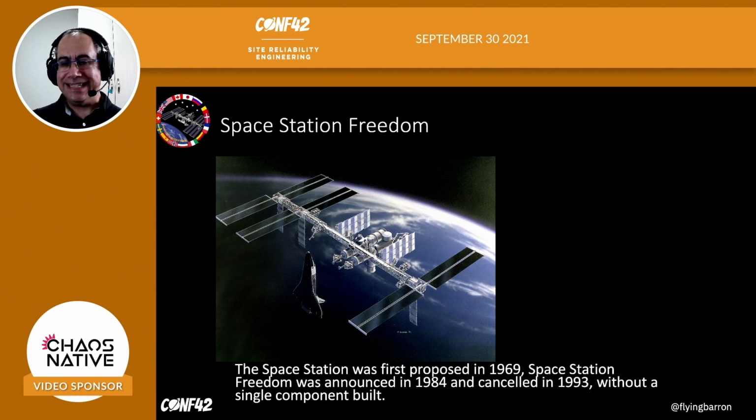The space station didn't actually start in 1988. It was first proposed in 1969, but it got bogged down in budgetary issues and political issues, and it was announced in 1984 and cancelled in 1993, and nothing actually happened with the space station for decades except a lot of talking and a lot of money wasted on just designing in place instead of construction.